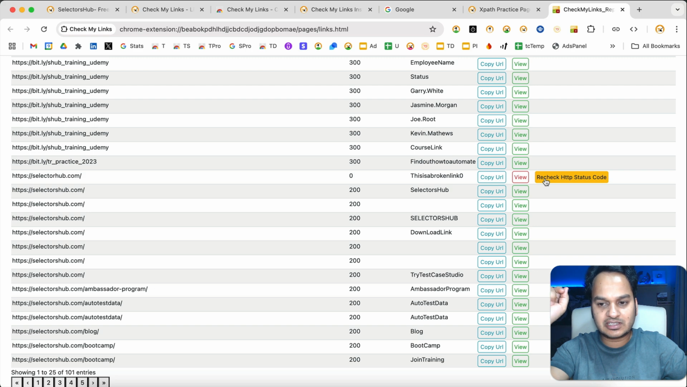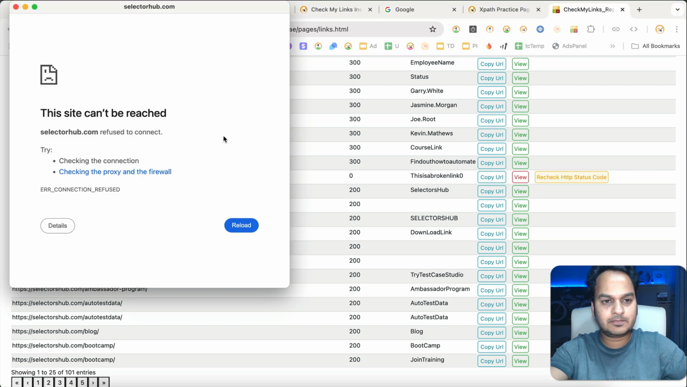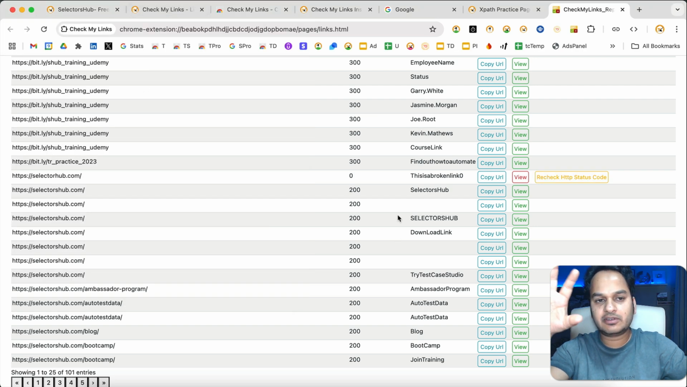So for that reason we have introduced this Recheck HTTP Status Code. What it does is, it will open your link as if a human has opened it. So in that case your server will not think that this has been automated, and it will give the correct status code. So if you click on this button here, it will open the URL in a window, and it will close automatically, and it will update the status here. So right now it has updated it as invalid only.